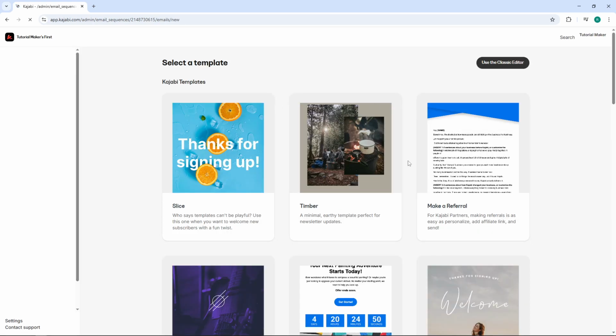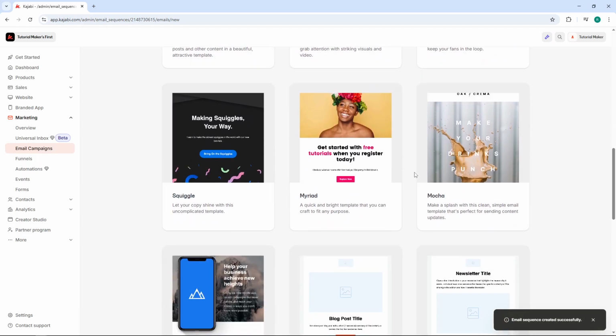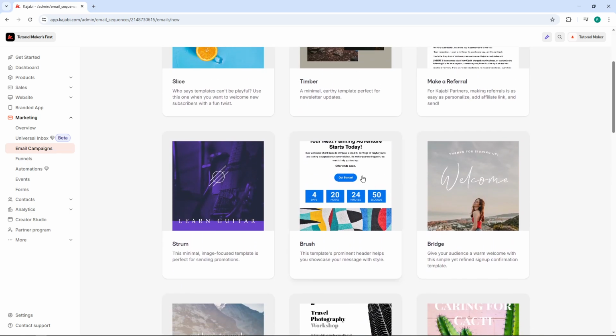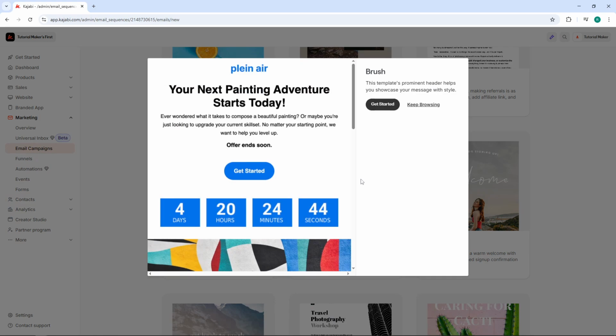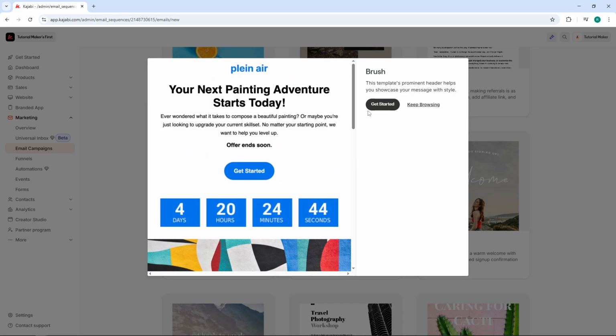Next, you'll be presented with several templates to choose from. Scroll down to view the various selections Kajabi offers, each designed to fit different campaign styles and goals. Once you've found one that suits your needs, click on it. A template overview page will appear where you can review the content and layout. Once you've decided this is the right fit, click Get Started. You'll be prompted to enter a title for this specific email, so type that in and click Create.